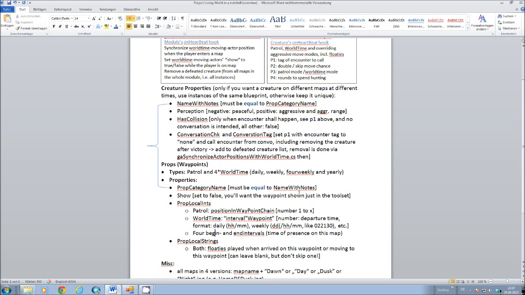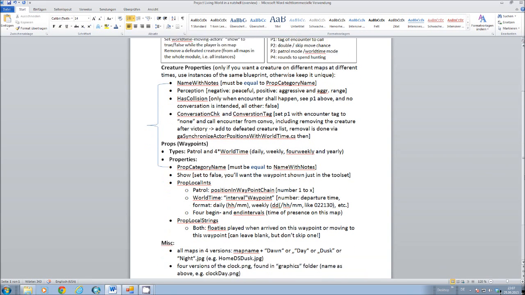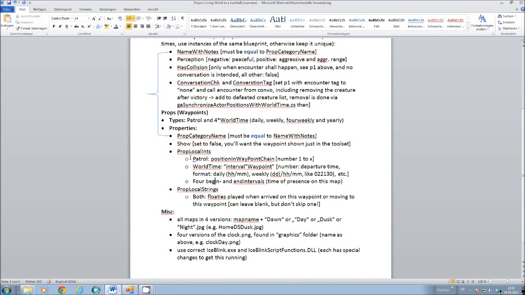Then lots of information is contained in the prop local ins at the far bottom of the properties. There, especially for patrol props, is the position in the waypoint chain, ranging from 1 to X, with the creature starting at 1. So please place the creature also at number 1, and it goes from there to 2, 3, and so on until it finds the highest number, then returns to 1 again. Very simple.